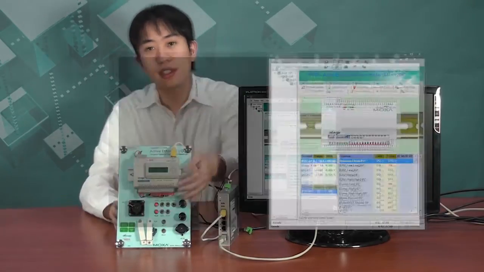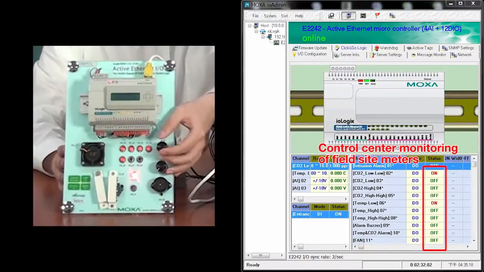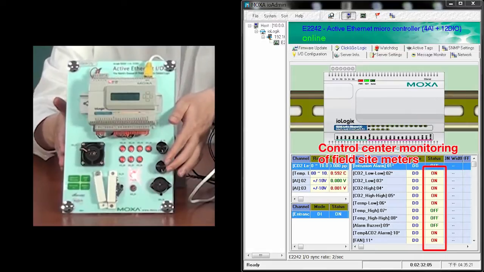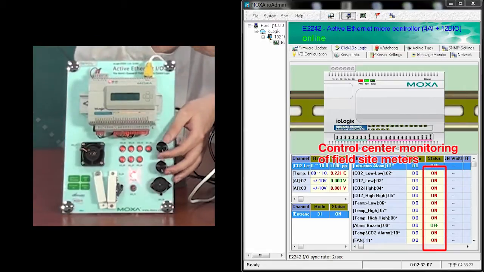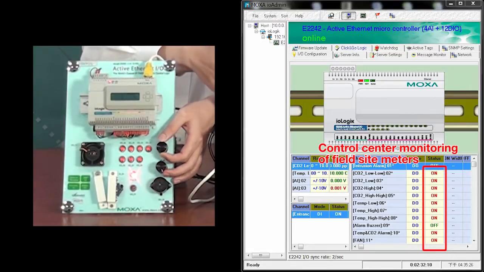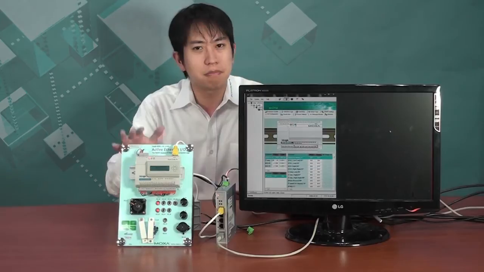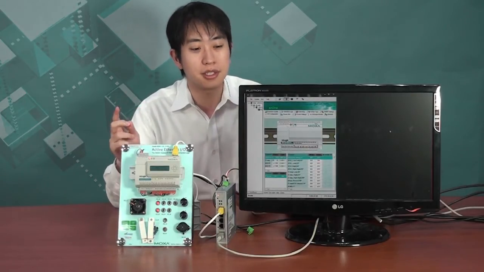So you can see that as my temperature sensor or CO2 sensors are increasing at the field site, that same information can be reviewed at the control center computer. And the control center will show that these sensors are turning on. So this network makes it easier for us to monitor the industrial devices, but it is also a security vulnerability.